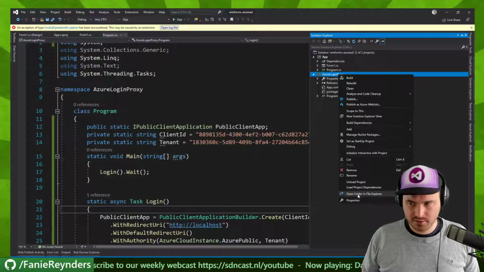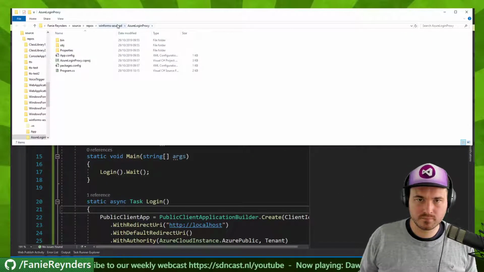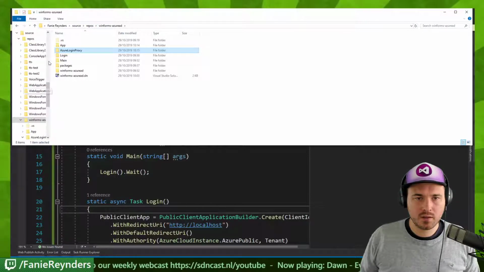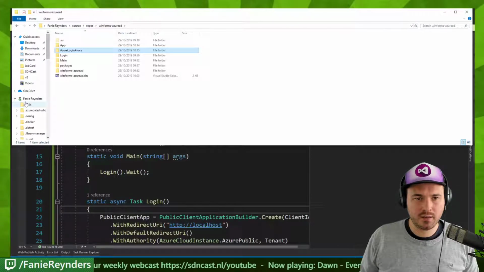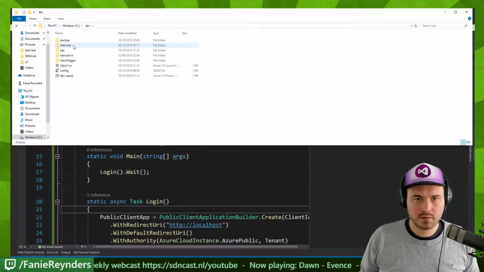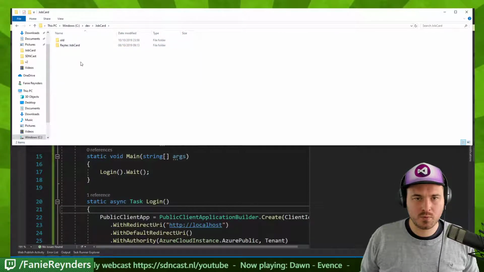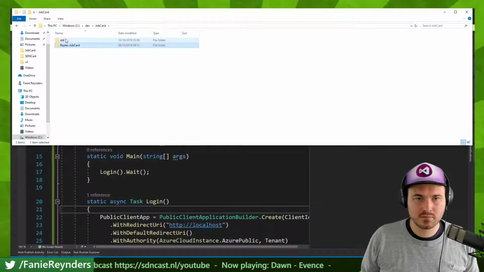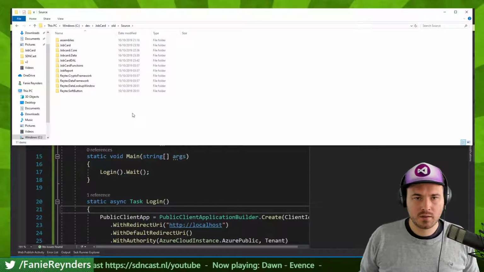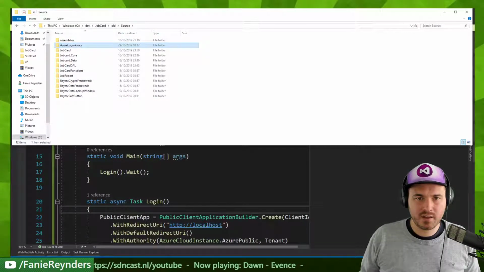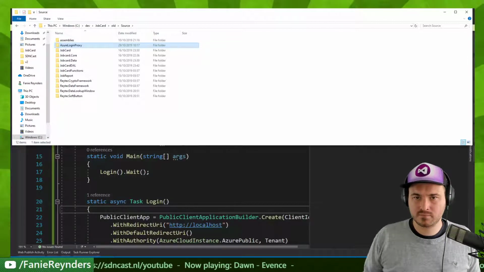So let's move that into the whole thing. So copy that out. I think it's the job card. There we go. But that's the application. Yeah. So let's save that in the Azure login proxy.